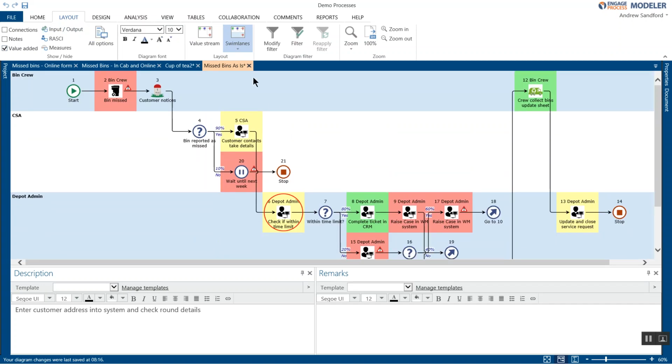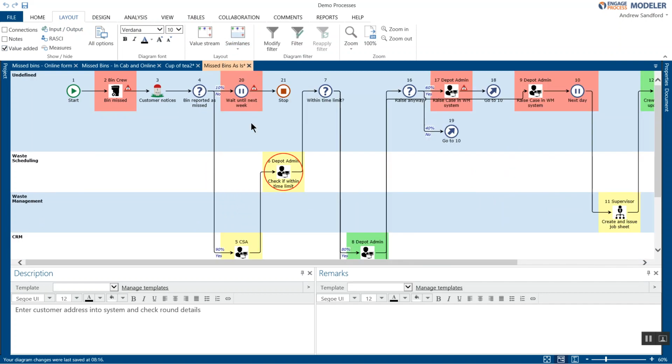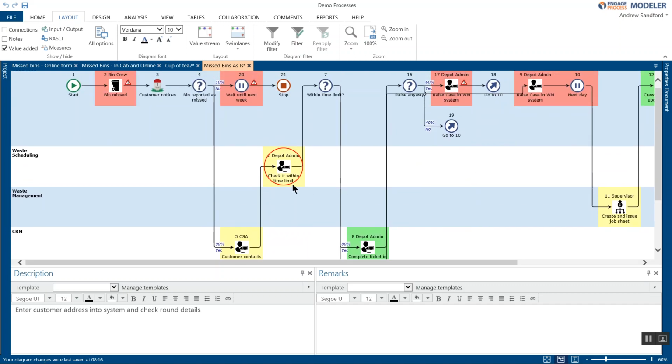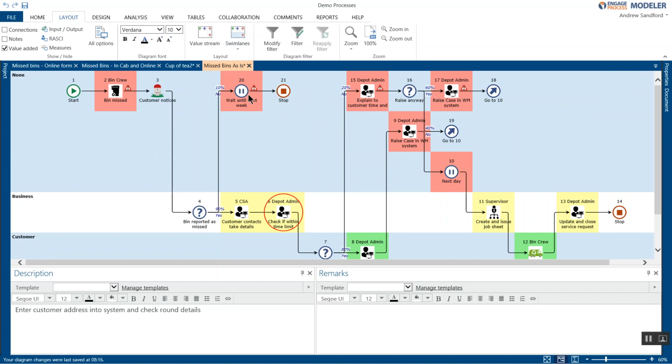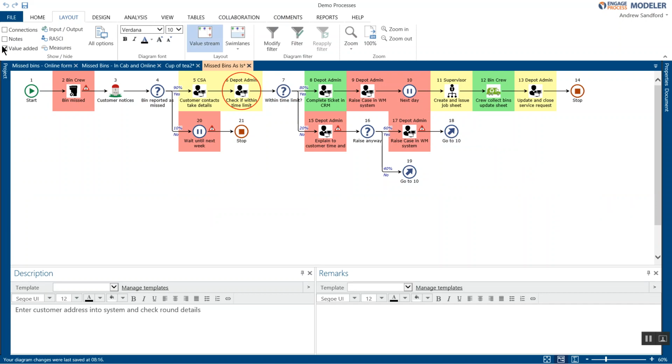So I'm just going to turn off the inputs and outputs because that takes up a bit of the screen. That's great, I've got it in a roles swim lane, but I've also added IT systems, so maybe I want to look at it from the IT system perspective. Excellent, I can see the waste scheduling system steps, the waste management steps, the CRM steps, and those that are unallocated as well, so maybe not done in a system at all, maybe done in paper. I can also organise it into the customer value, business value and waste steps, so I can reorganise it that way, and at any point I can flip back and just look at it in the normal value stream view.